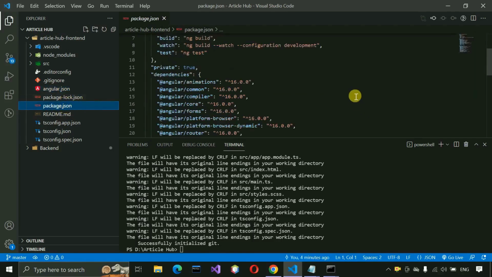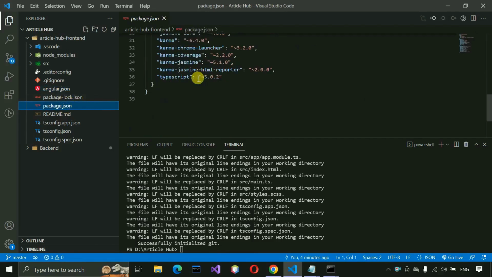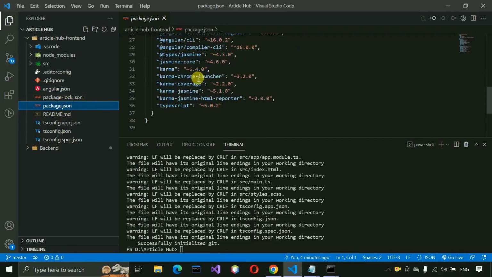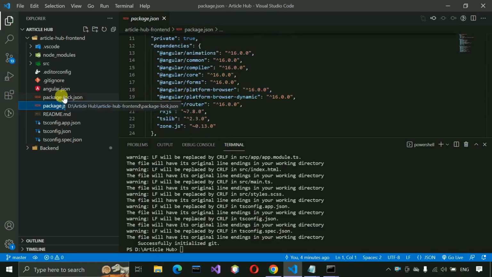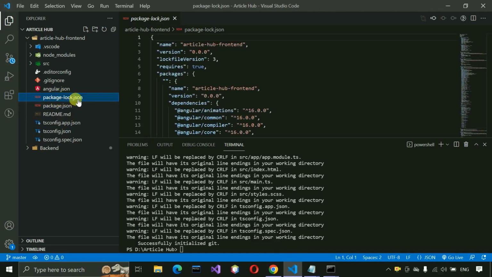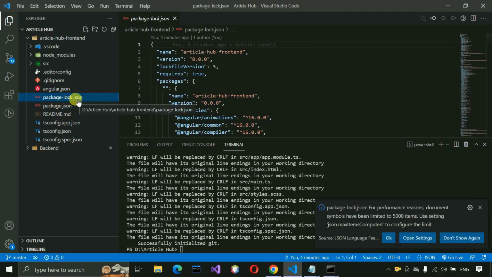So in this we have stored all the dependencies which have been installed by npm, that is present over here. You can see all the Angular CLI and all those things. After that, in the package-lock.json, we store all the version information of all the packages that have been installed in node_modules.